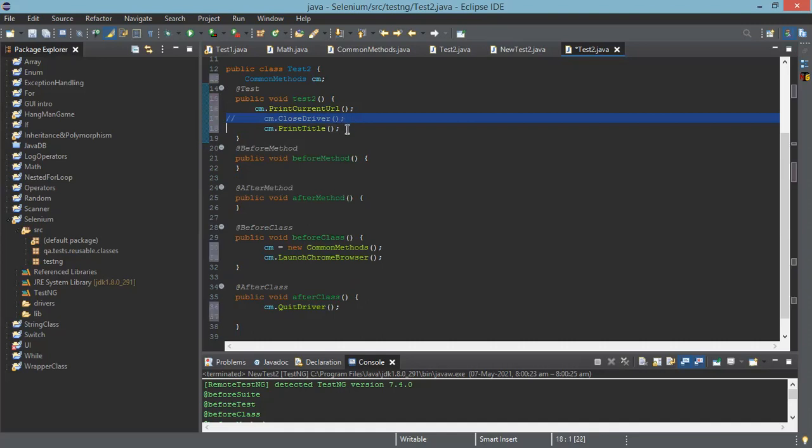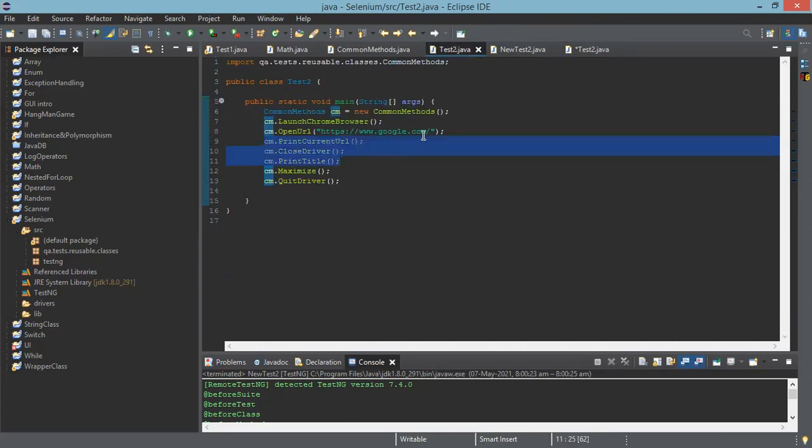The next one. What is the next one? Before method, what is that I am asking you? Launch the URL. Open the URL. Line number 8.